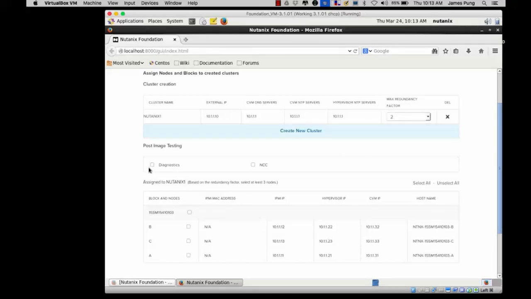We also have some post-imaging tests that we can run. This will automatically run our diagnostics and our NCC, or Nutanix Cluster Check. Now, this will add additional time to the foundation process, and I don't recommend turning this on or running the checks until we have it up and running on the customer's network, since we currently still have this connected to our own little 1 gigabit switch.